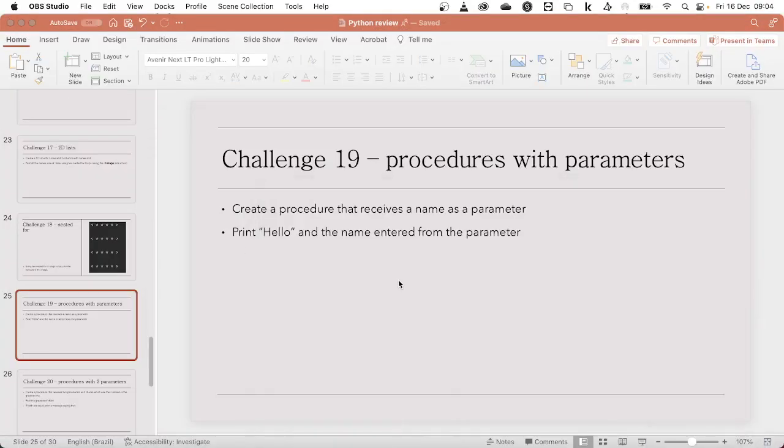Alright, so now we're going to be getting into procedures with parameters. We've been creating procedures all the time. Since challenge 1, every time we use def, we were creating a procedure. The idea now is that we are going to be using something in the parentheses. In most languages, procedures are called functions. Python has a difference about that. I'm going to show this in the next few slides for you.